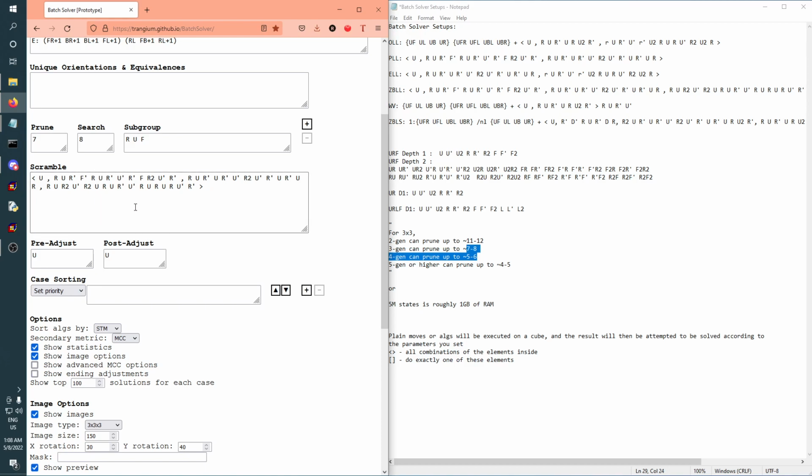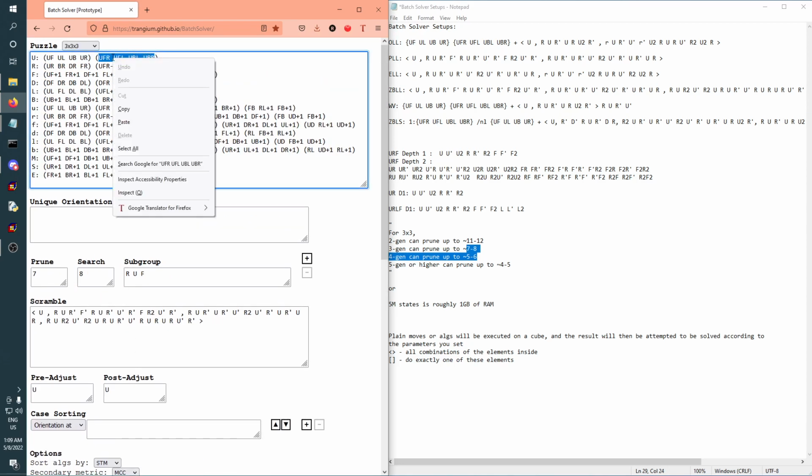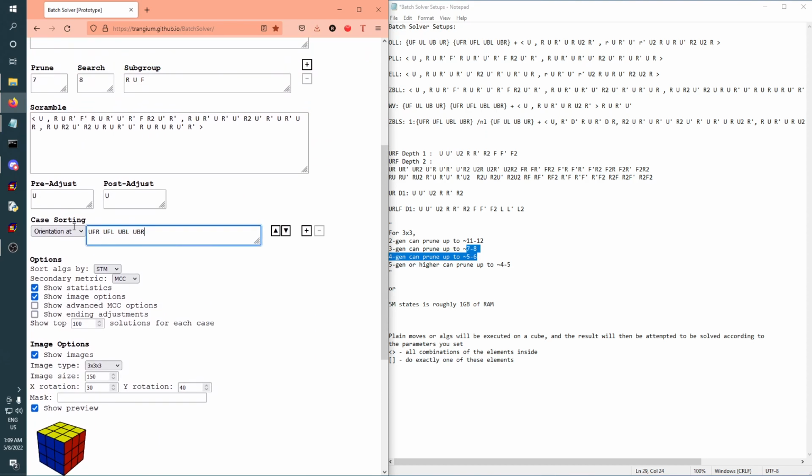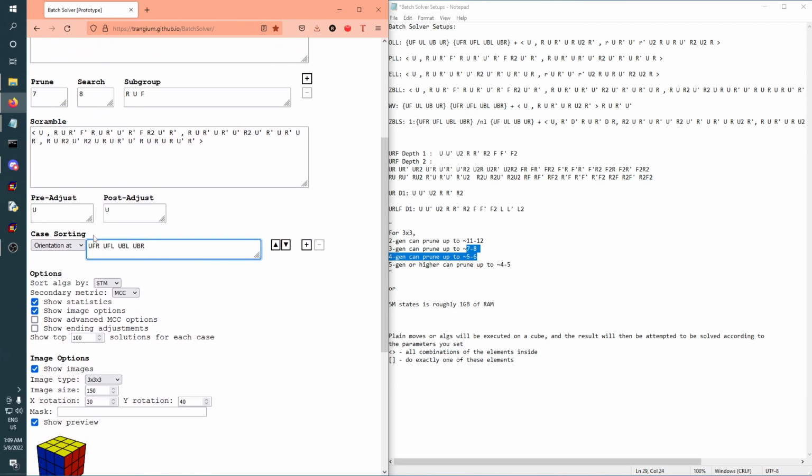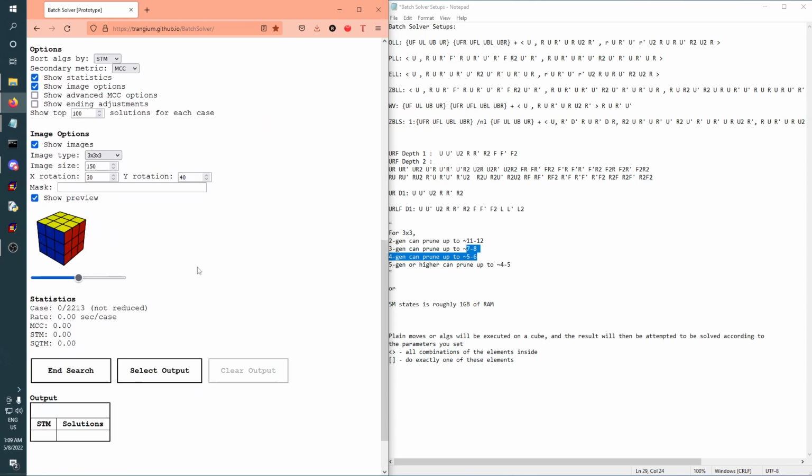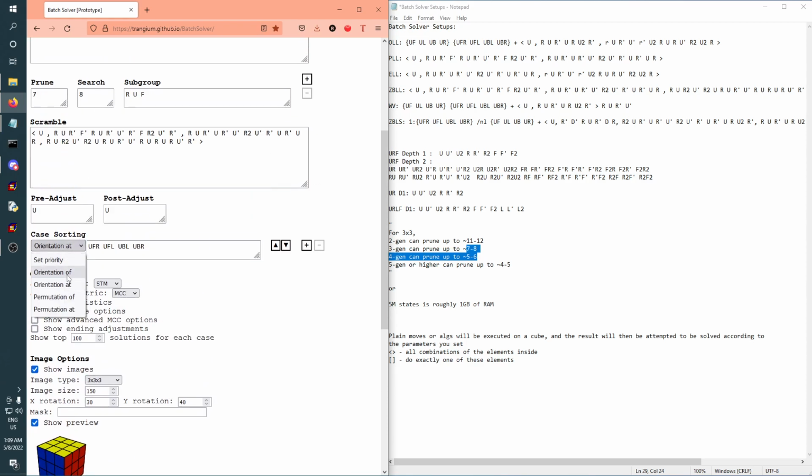In the context of ZBLL, we probably want to sort the cases by the order of corner orientation. So for example, we want U set ZBLL, then T set, and so on. So we would set orientation at, and then place the 4 corners. This tells the solver we want to sort all the cases by the orientation of the pieces at UFR, UFL, UBL, UBR, which is of course our 4 last layer corners. So now when we run it, it will generate algorithms in the order of OCLL.